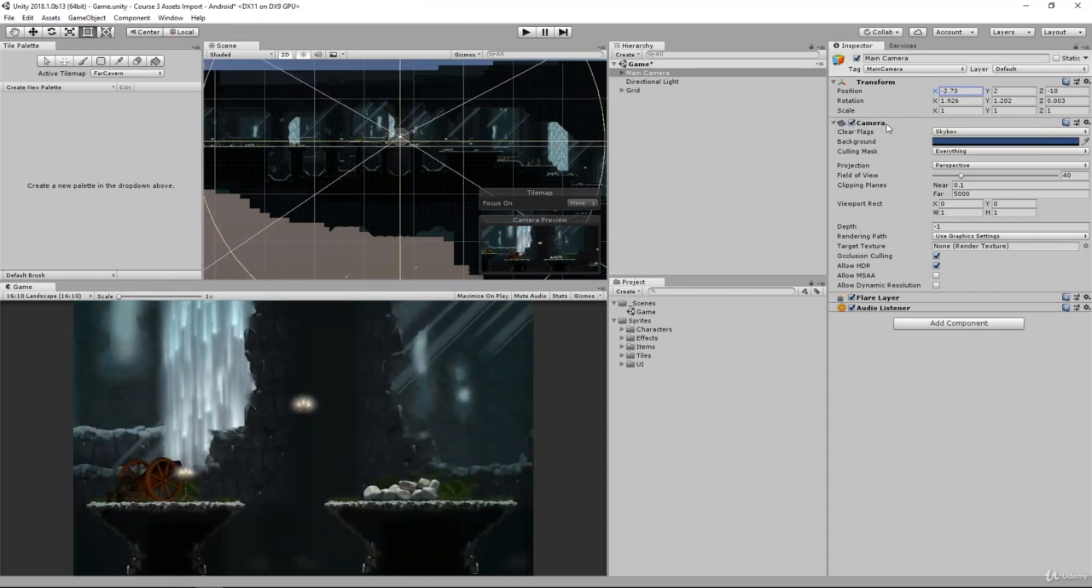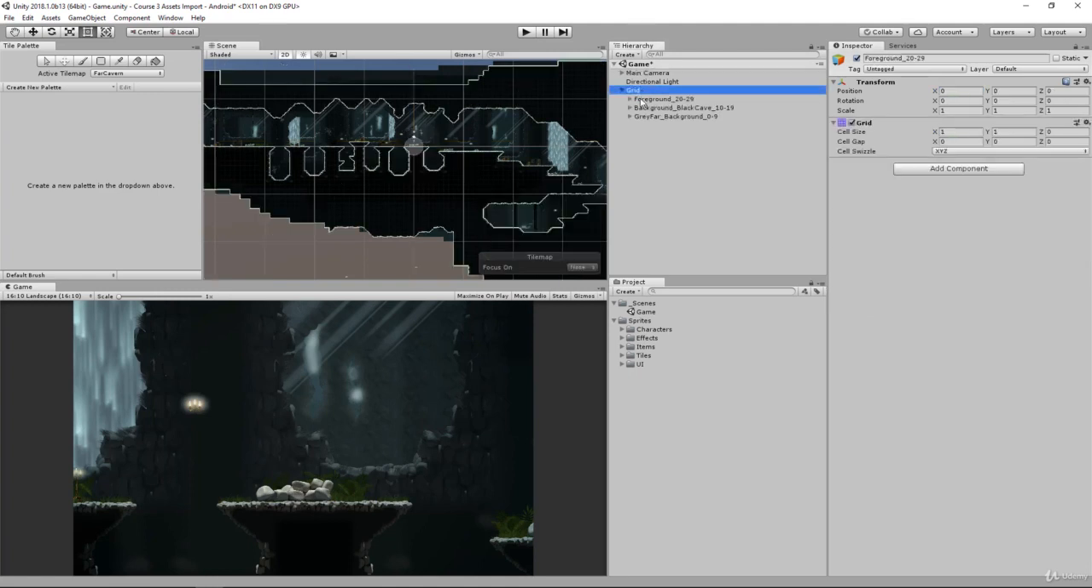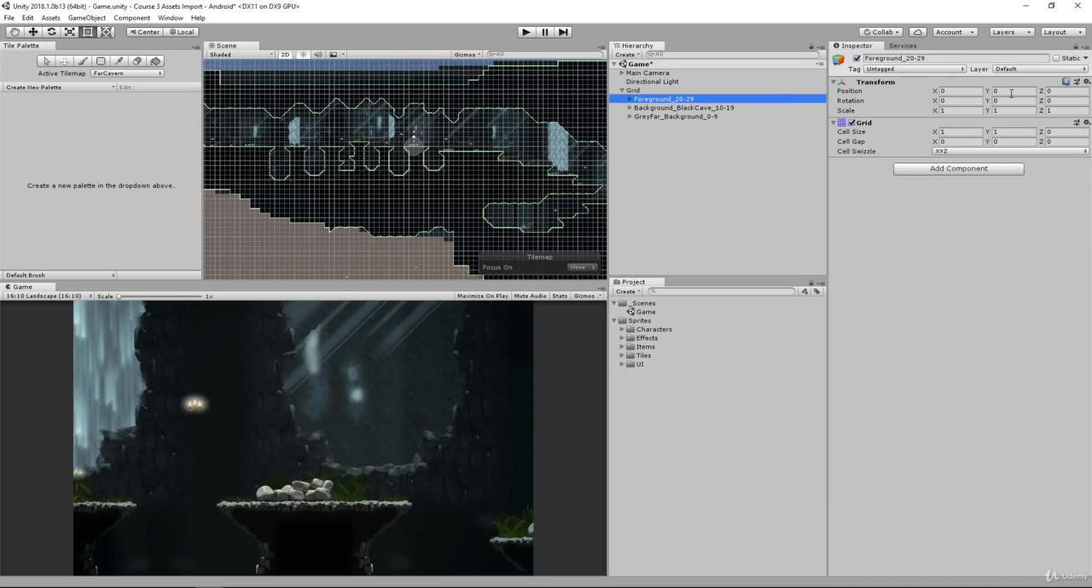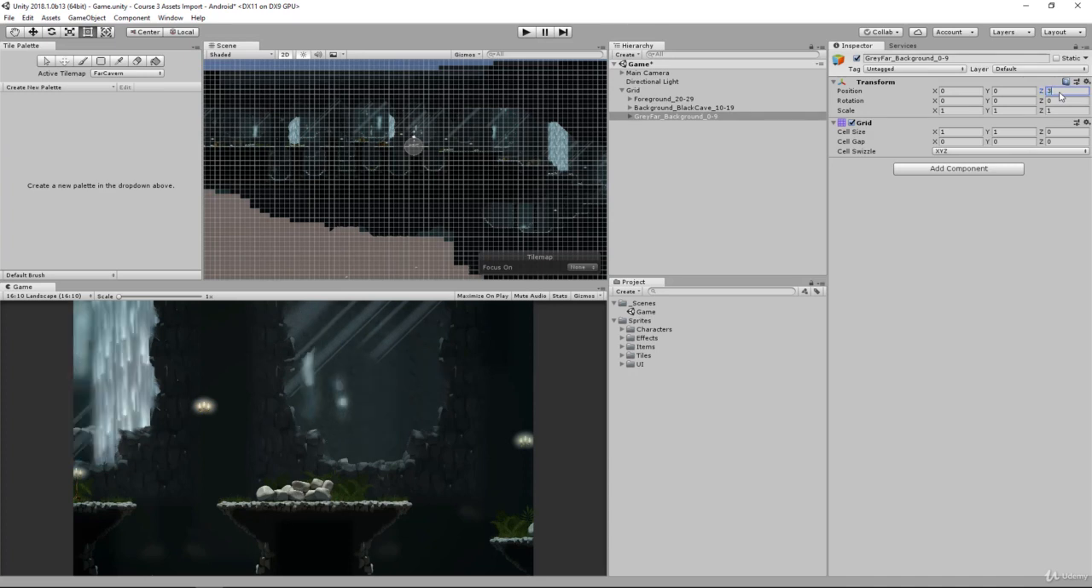One thing we can do to make this even better, now that we're in perspective mode, is add physical depth to our tile maps. So go inside your grid object here and let's set the foreground to 0. The background, let's set this to 1, and the gray far background, let's set this to 3. I've noticed that 3 looks better than 2 during my testing. You can see here in the waterfall in the game view.